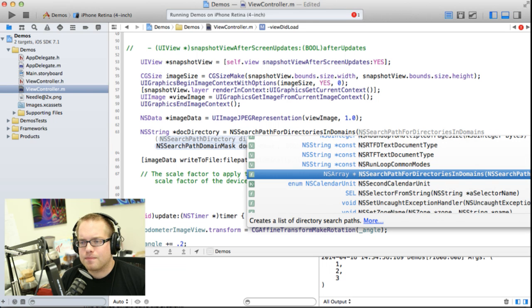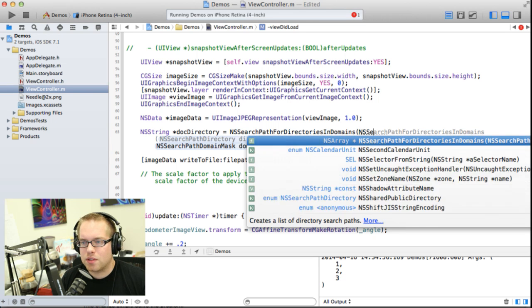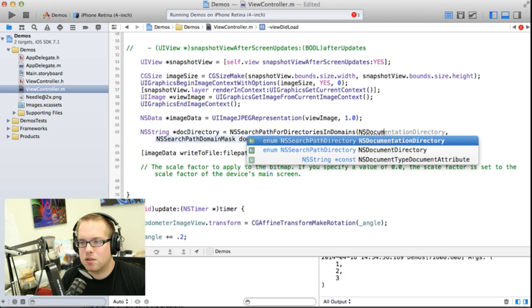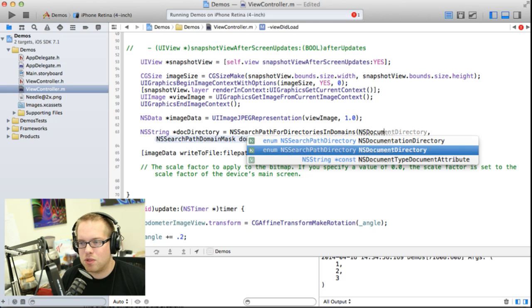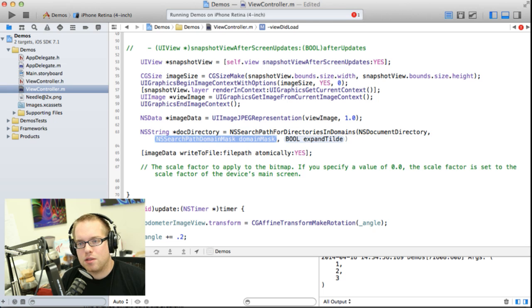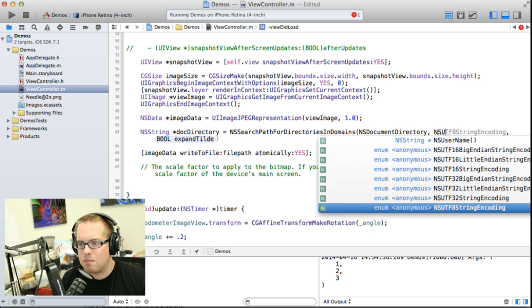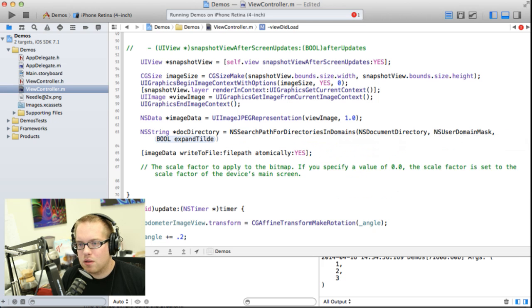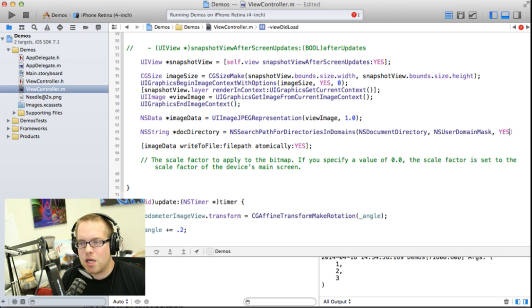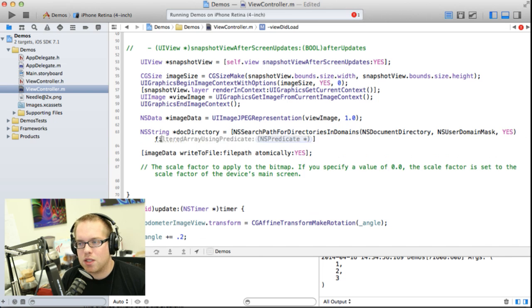It's not NS search, it's NS documents. And don't do documentation directory, do document directory. And then the domain mask is NS user domain. And tilde is yes. So those are the properties that we need. Now this returns an array, so we need to get the first object.